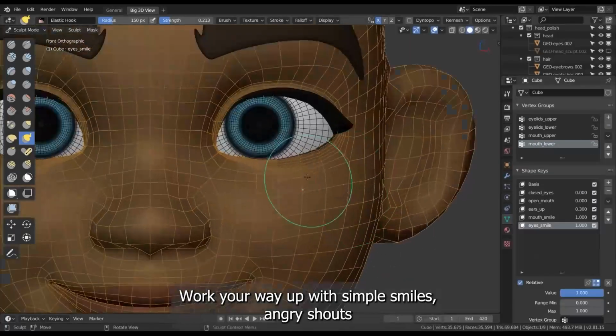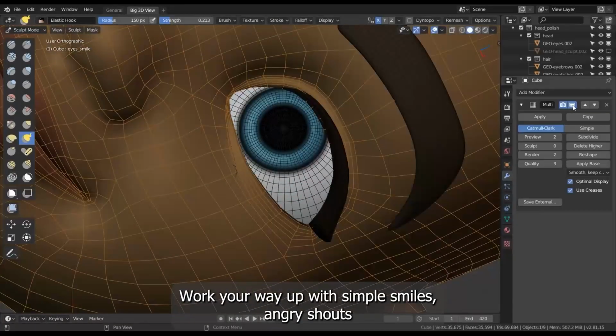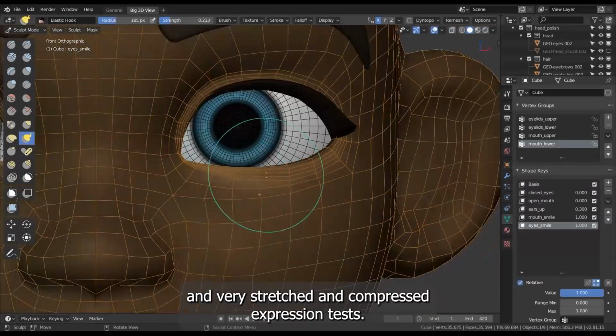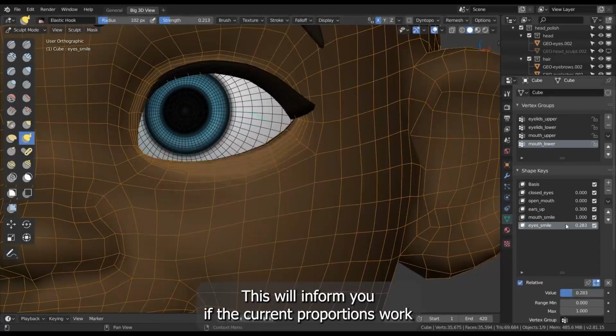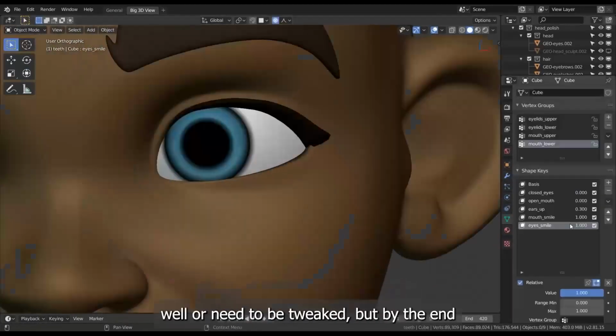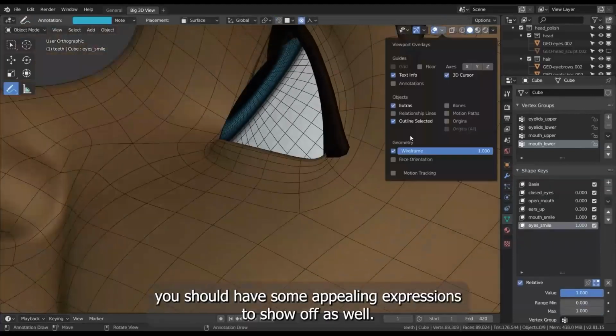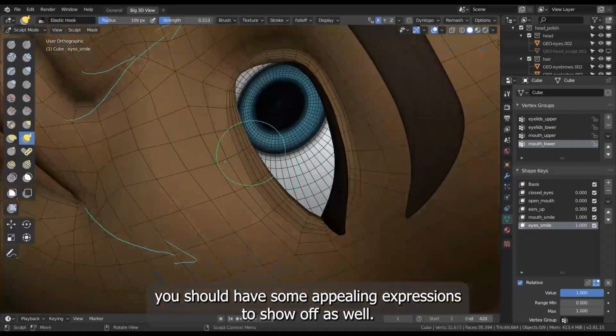From there, work your way up with simple smiles, angry shouts, and very stretched and compressed expression tests. This will inform you if the current proportions work well or need to be tweaked, but by the end, you should have some appealing expressions to show off as well.